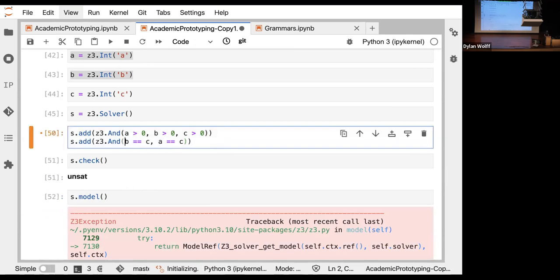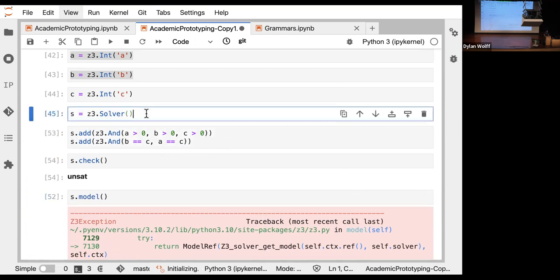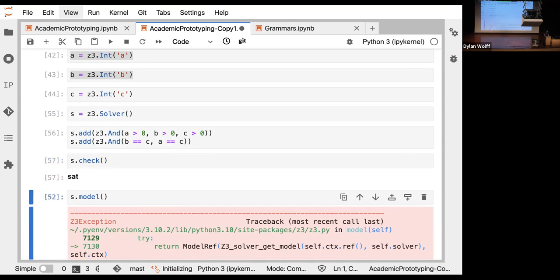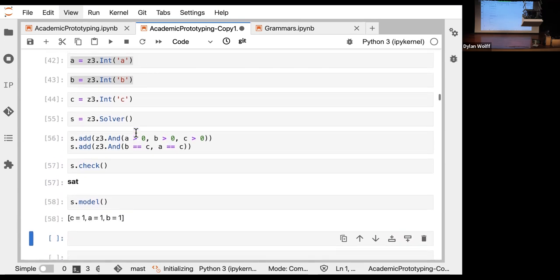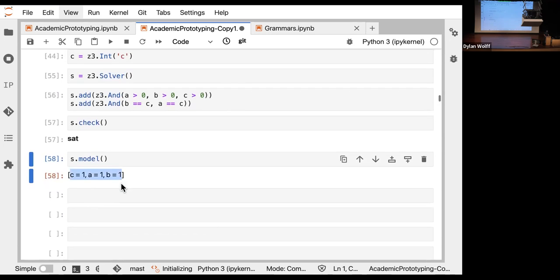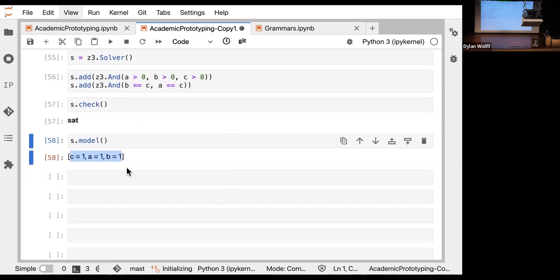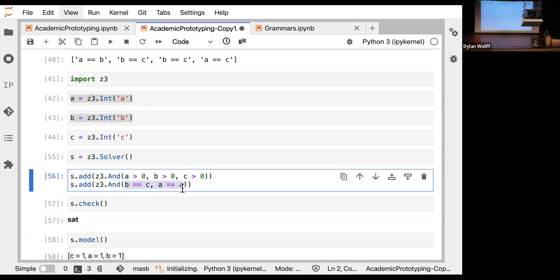But if you give it, say, just these two, is this satisfiable? Yes, okay, great. Let's see it. Oh, I keep on adding things here. That's a bad idea. Let me initialize this again. Now it's satisfiable. And here's a simple example: A equals 1, B equals 1, and C equals 1. Now I can actually take these values and feed them into my triangle program. And if I feed them into my triangle program, I will actually find out that I'm now covering the case where these two conditions are satisfied.